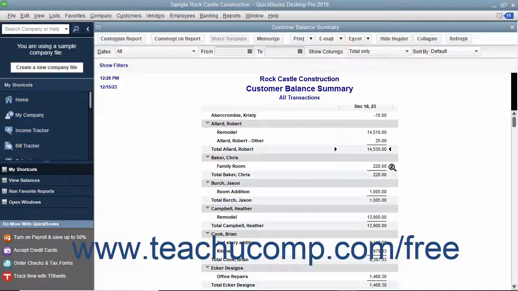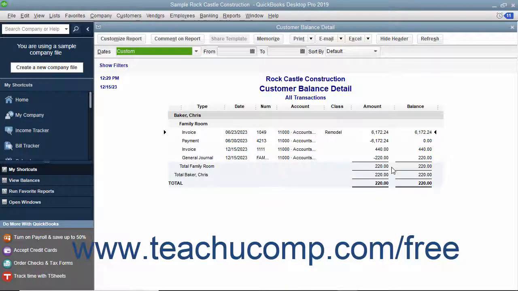When you see the mouse pointer turn into this symbol, double-click the report line or graphic to display the original transaction or a detail report for the selected report line or graphic within a separate window.